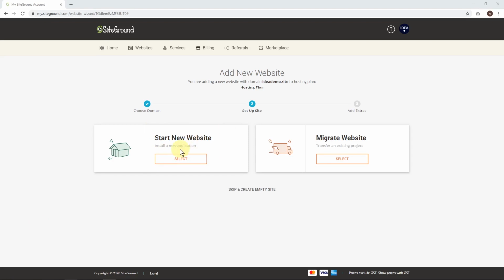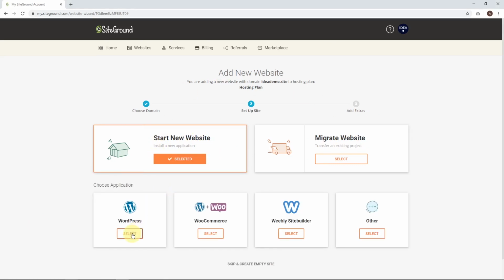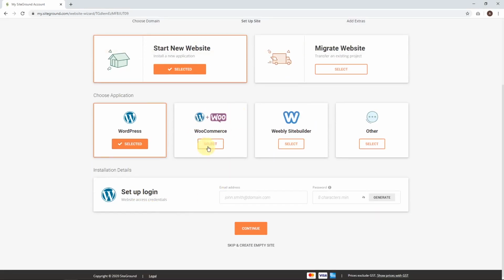Now we're going to start our new website. You can actually migrate a website over from your existing hosting if you're transferring over to SiteGround. But in this case, let's start a new website and click Select. Now we're going to be using WordPress. You can also use WooCommerce and WordPress if you know you're going to be building an online store, for example, but let's go with WordPress.